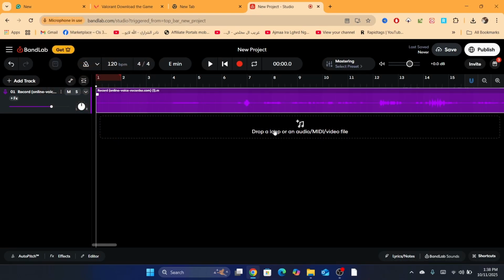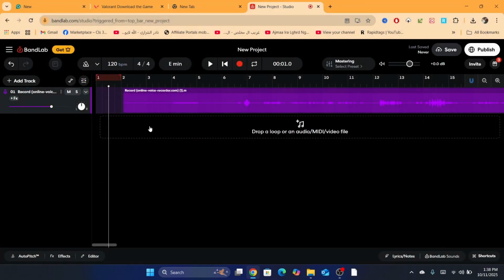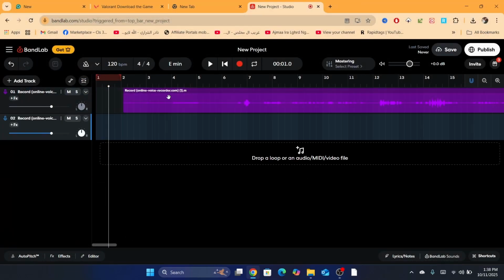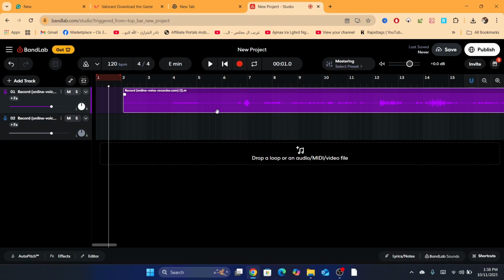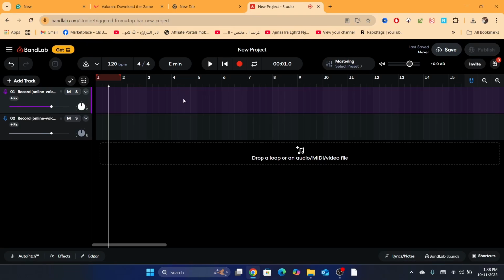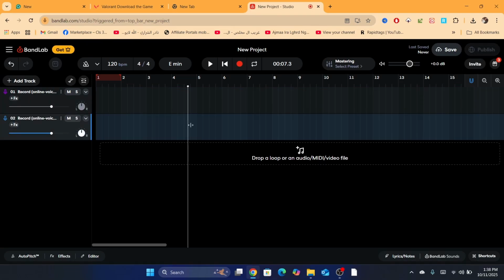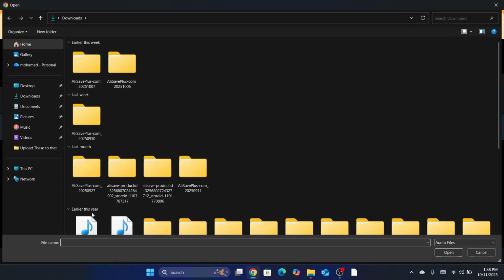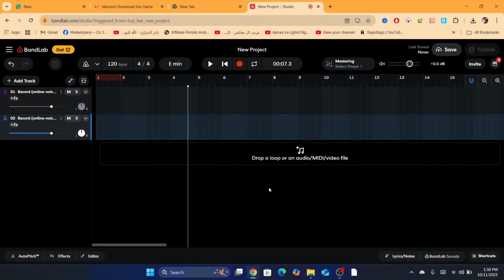Now if you want to import a second file, or you want to import multiple beats into your BandLab, you can always click on this plus button here, and then you will be able to import another beat. Now as you can see, you can also remove the first one by just clicking on it and clicking remove, and now you will be able to use the beat inside your BandLab account.